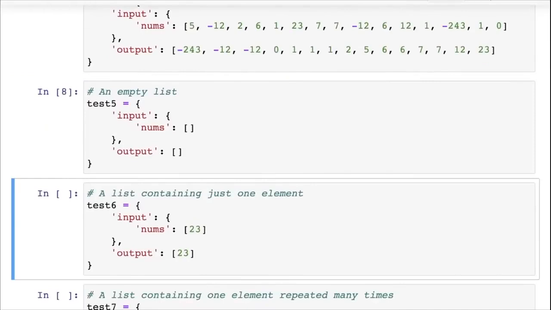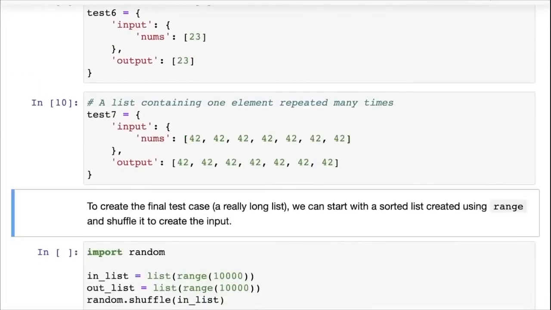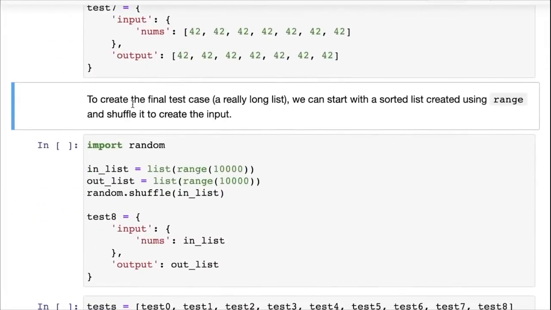Here we have the empty list. Here we have a list containing just one element, and here we have a list containing one element repeated many, many times. And then the final test case, which was to create a really long list, that's where we can start with a sorted list created using the range function and then shuffle it to create the input.